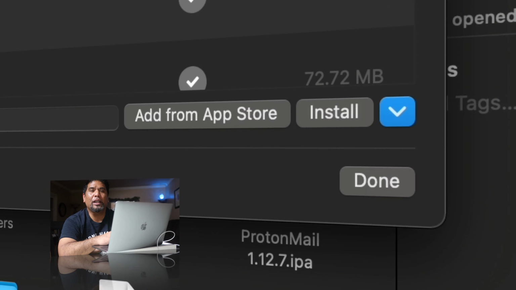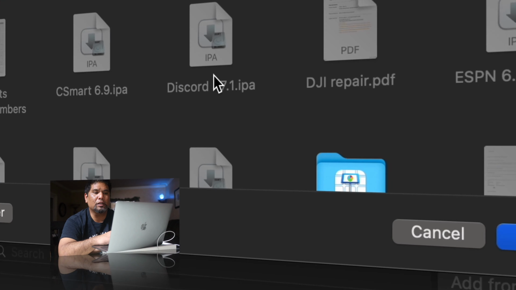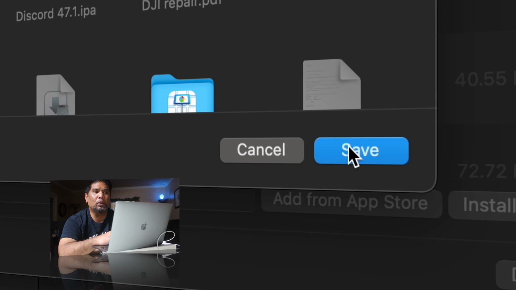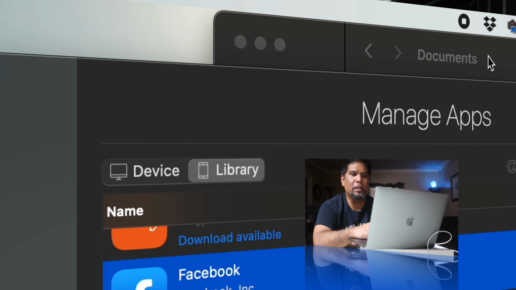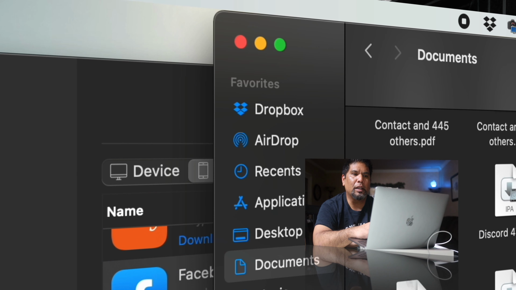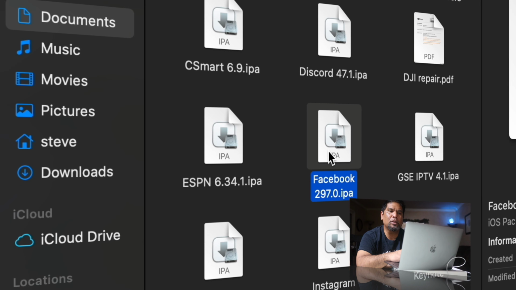We select the destination folder that we want to download to. In this case, I always use the Documents folder. I'm going to select Save here to my Documents folder, and it should be there. This window behind it is my Documents folder, and I'm going to find my Facebook app. Here is 297.0 IPA.